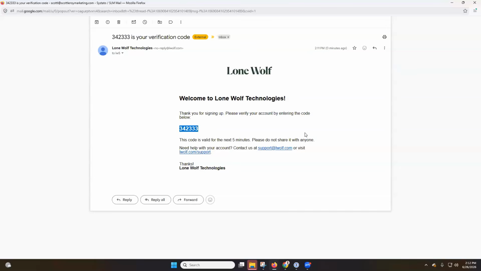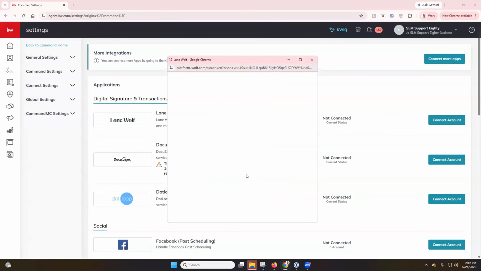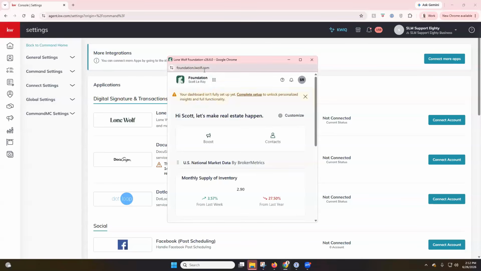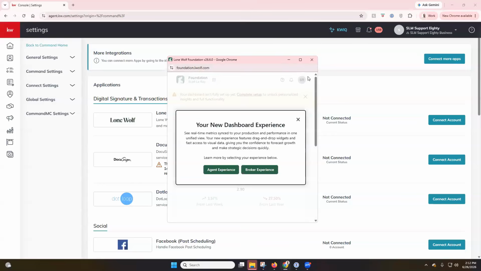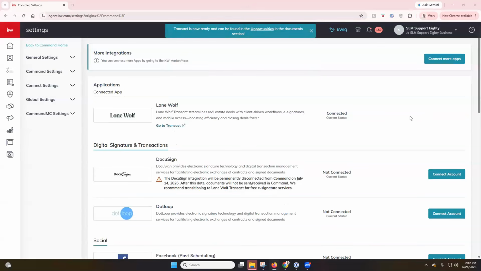It's only specific for yourself. So this code that you're seeing on my screen is just for me. Make sure you get the one that's for you on here. All right, I'm going to paste that inside, click continue. And now this is going to link directly from my Lone Wolf account. It's going to take me to foundation.lwolf.com. It's showing this in the back end, but I can X out of this. I don't need to worry about that. And now I'm going to see Lone Wolf has been connected. That's all we needed to use.